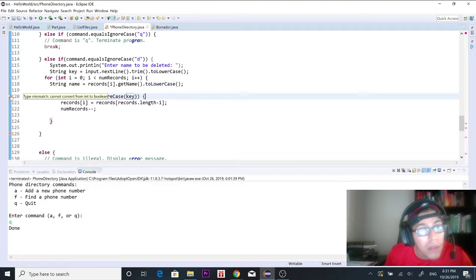Cannot convert into bool. It's saying I cannot convert into the bool. Why is that? Type mismatch: cannot convert from int to boolean. Why is that? I don't get it. To lowercase.